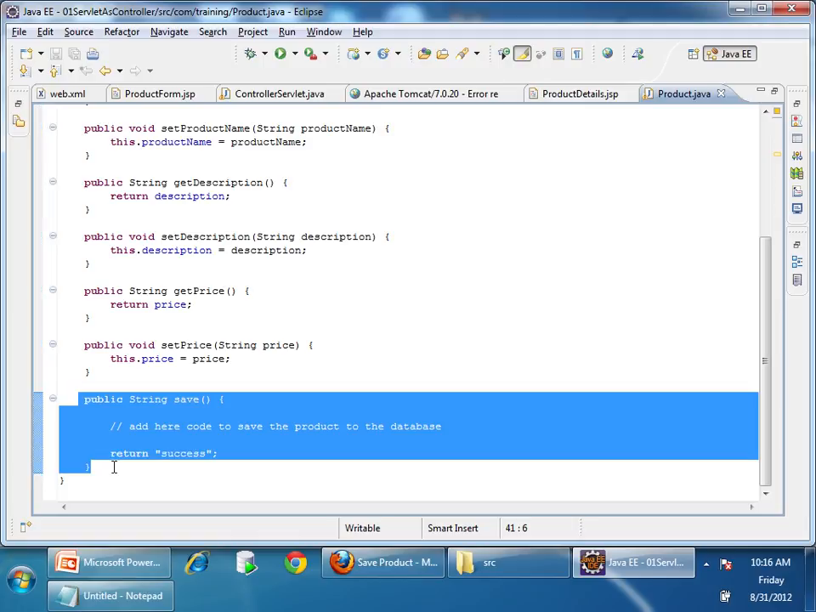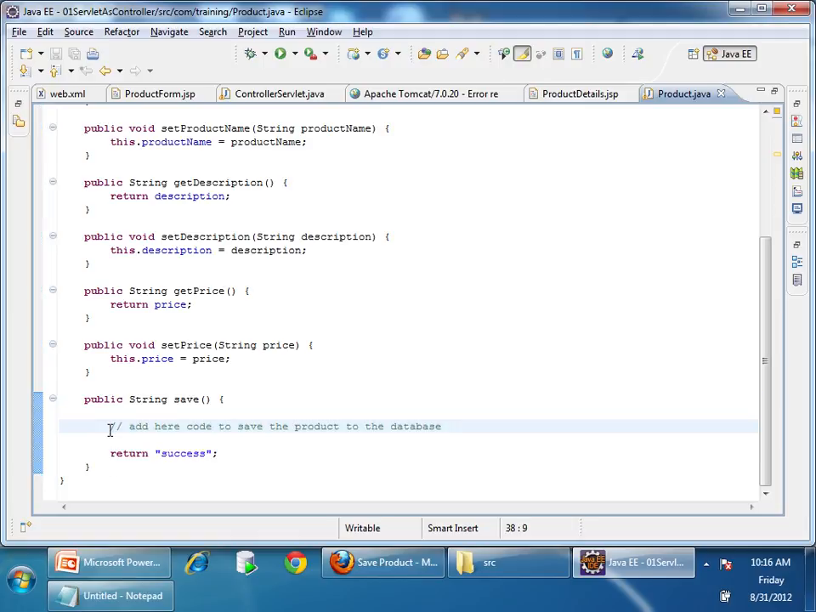It will be having some business logic to add to the database, right? So it's a model. What is the view? JSP is the view. Controller is there. So this application is following the MVC design pattern.